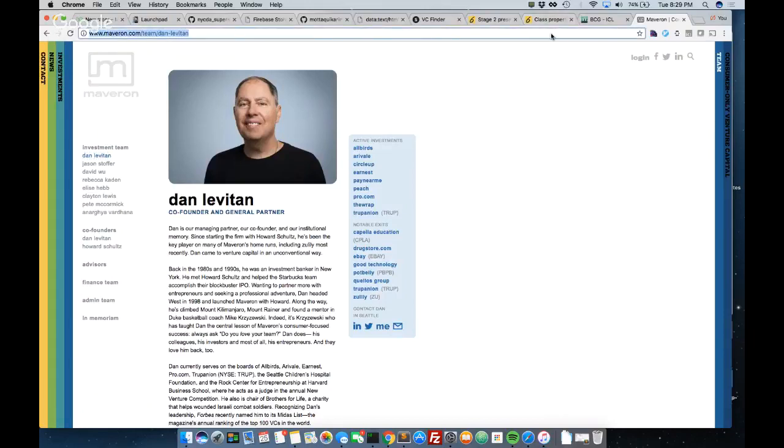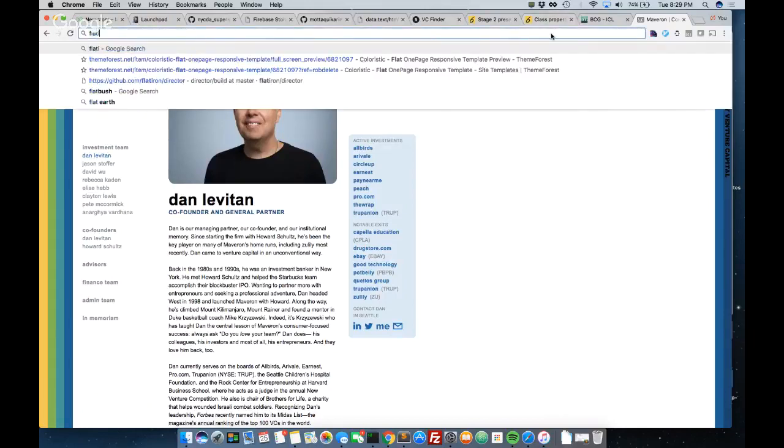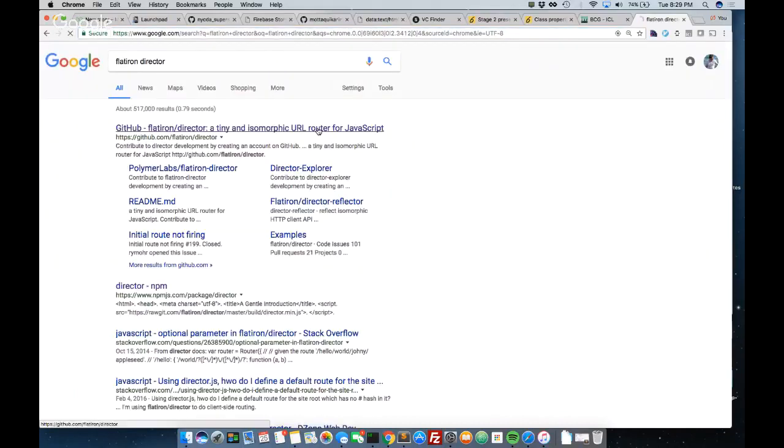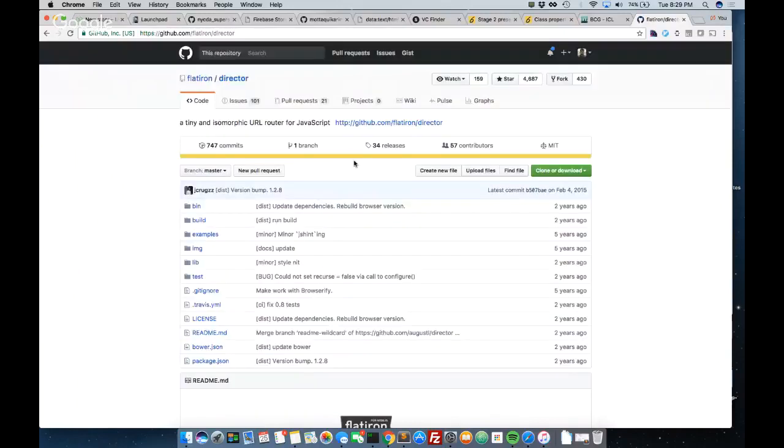The first thing we're going to need is this Flatiron Director. This is what we call a front-end URL router. Remember how we created our routes in Express? What was the purpose of that? Why did we build those routes? We put different functions that would call DBs and serve data, right?